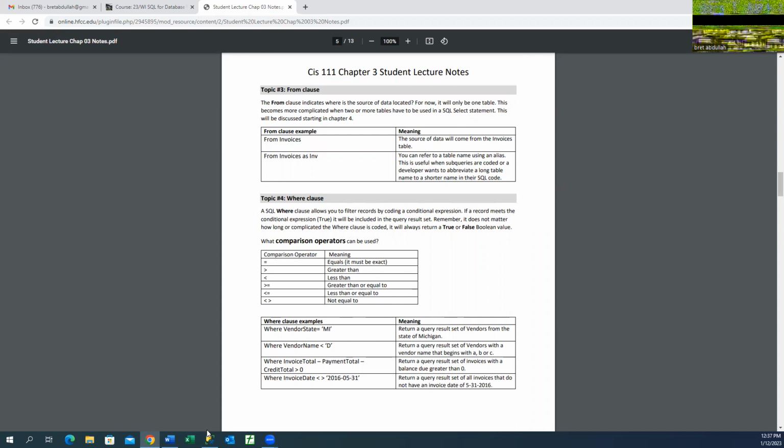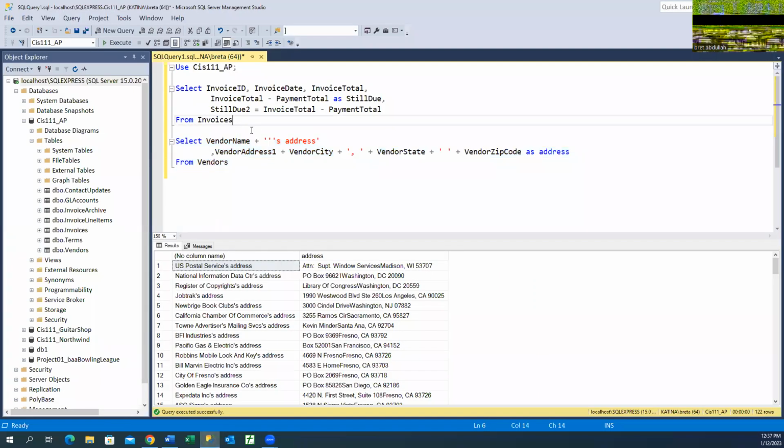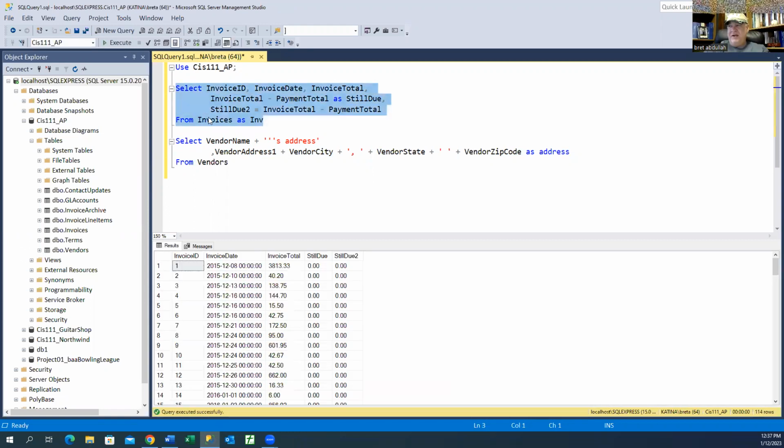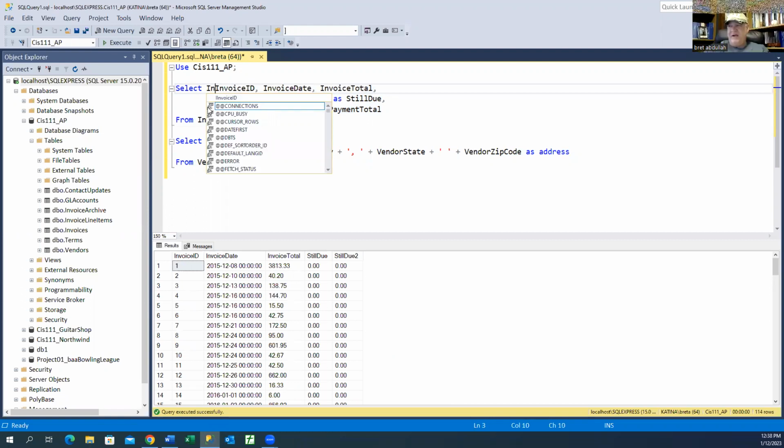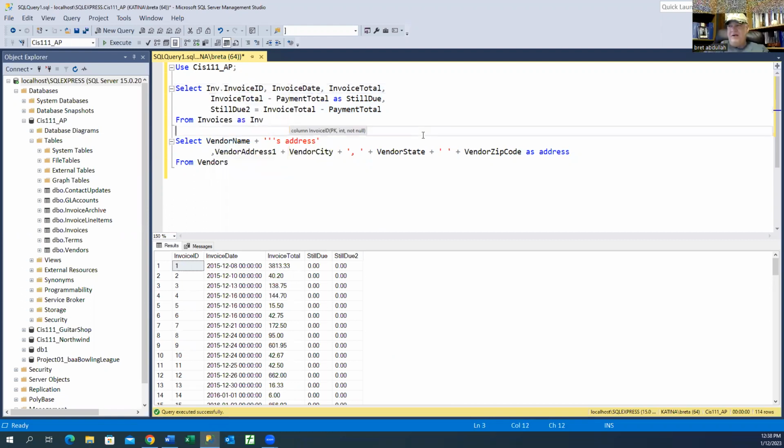So let's go back to SQL. And so we can do that, and it'll work just fine, okay? Now, when you have multiple tables in your FROM clause, you have to identify which table a column is coming from when the column may be in two of your tables, because SQL will not know which one to use. Okay, so no big deal there.